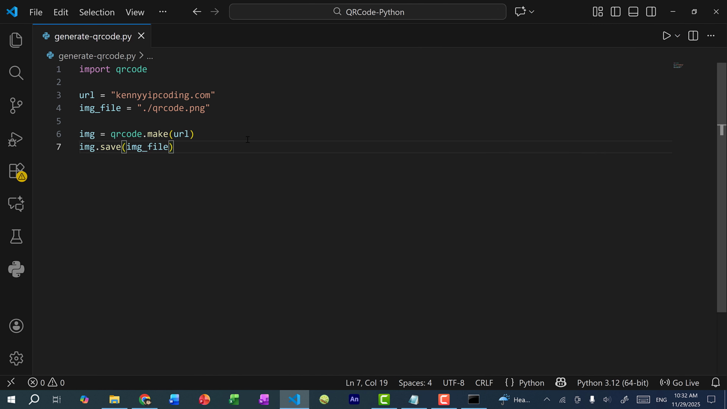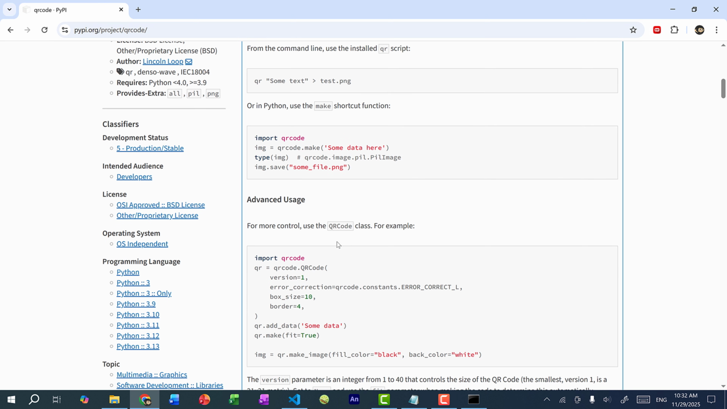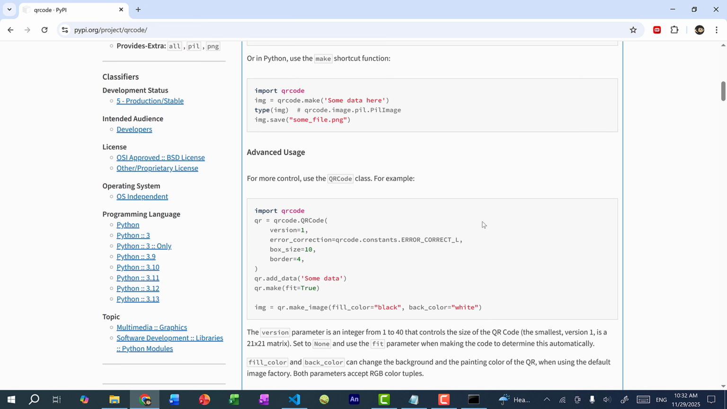Now let's go back to the documentation, and you can see we have some more advanced usage. For that, we need to use the QRCode class. With the class, you can add additional information such as the fill color or the background color.